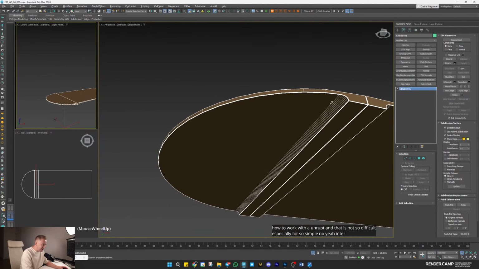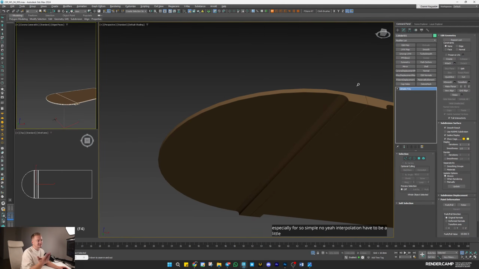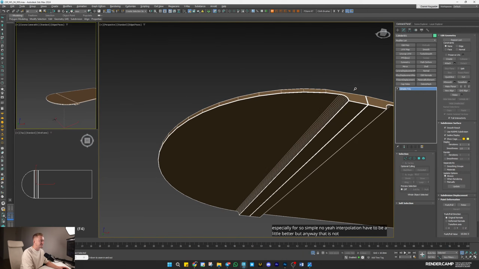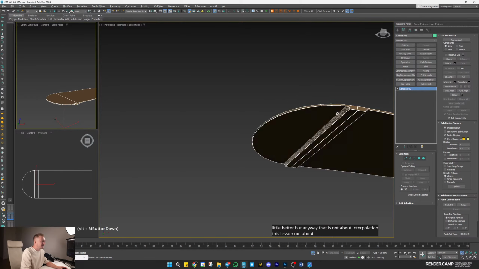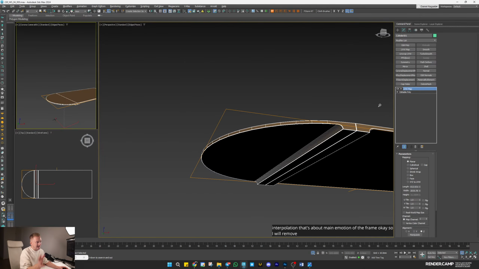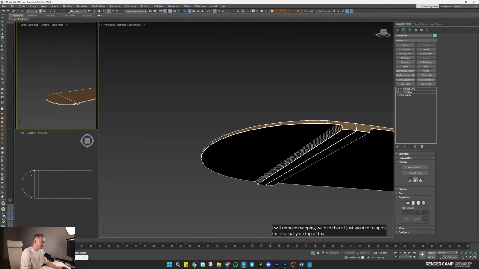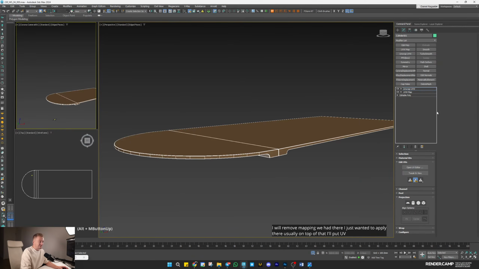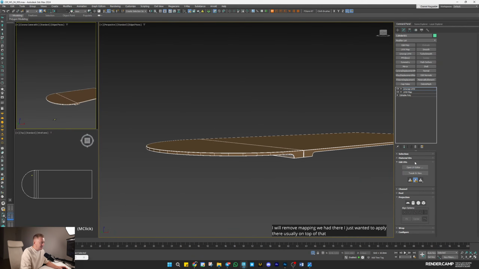Yeah, interpolation has to be a little better. But anyway, that is not about interpolation. This lesson is not about interpolation. That's about the main emotion of the frame. Okay, so I will remove the mapping we had there. I just want to apply there the usual UV mapping. On top of that, I'll put UV unwrap, UVW mapping.